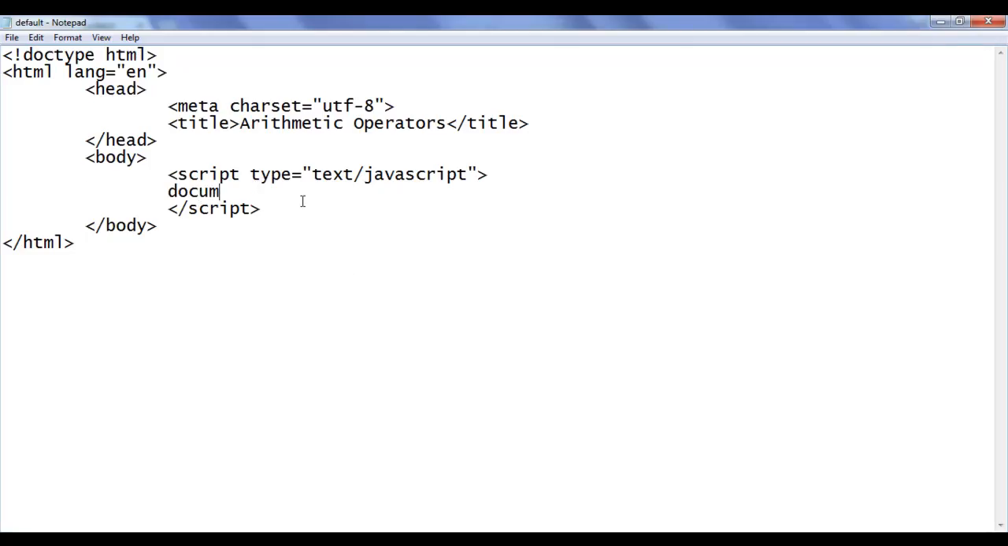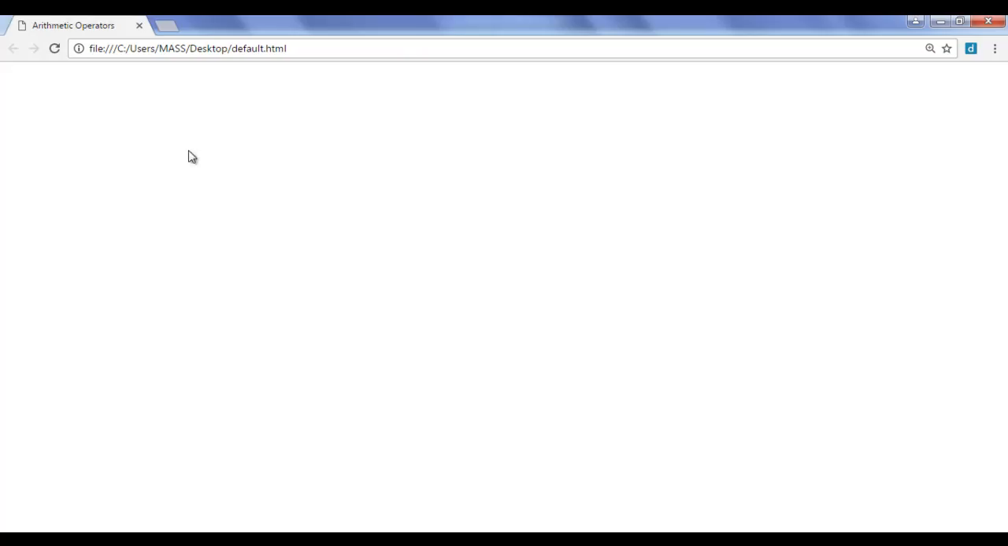I say document.write. I say here arithmetic operators, double quotations, bracket close, semicolon. File save, go to browser and refresh. You can see that we got the output arithmetic operators.